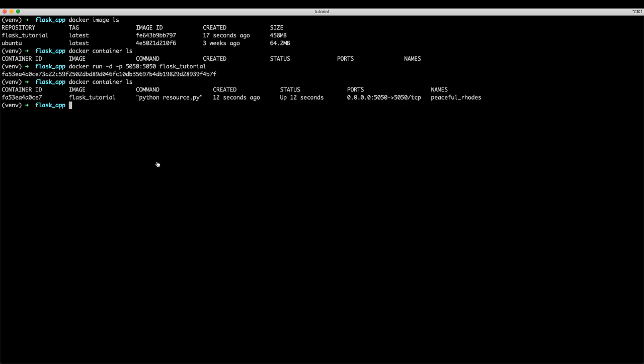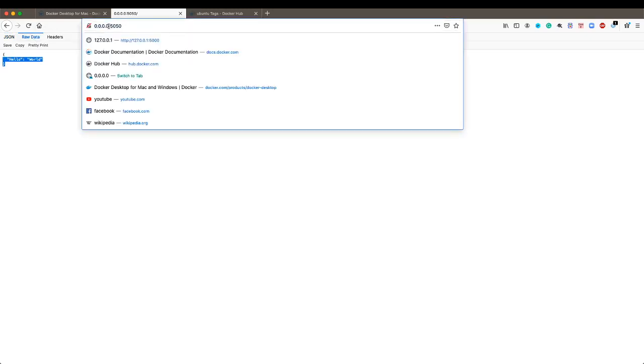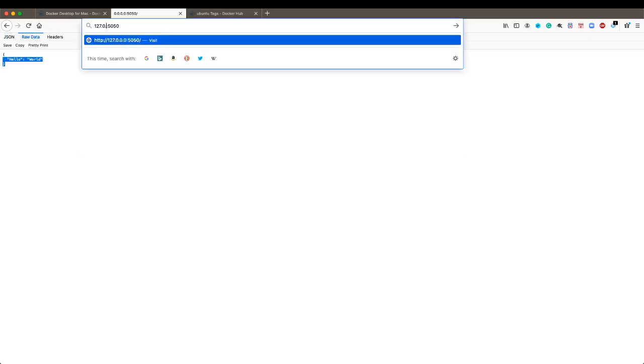Okay, now let's check whether it's running. Okay, perfect, it is running on the same URL. I can also execute this on the localhost URL as well. That's the wildcard IP, which by default maps to the default localhost IP. So you can simply access this application using localhost:5050, and the hello world data is being displayed here.